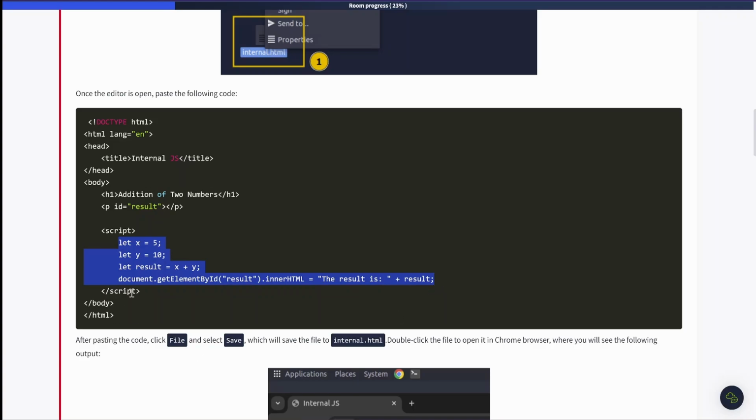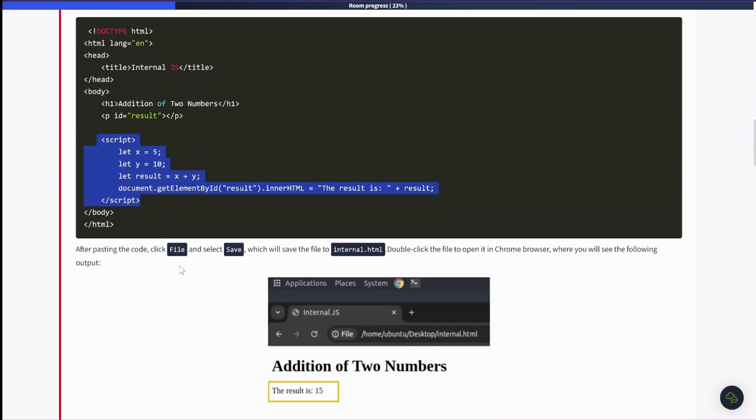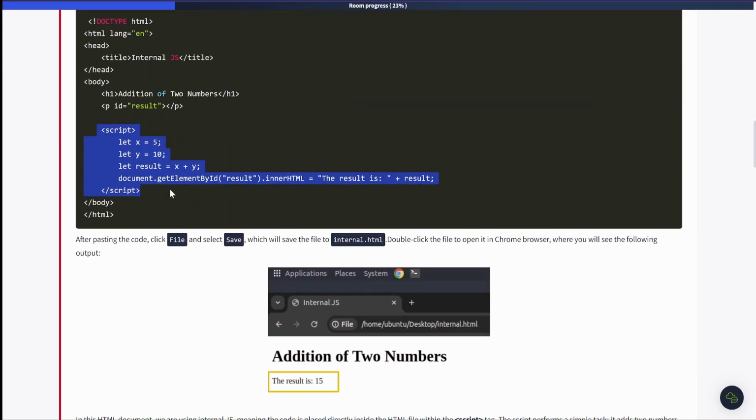And then we have our closing script tag, okay? So this is internal JavaScript, right? Which is the whole thing we've been talking about. So it's right inside just the normal HTML.